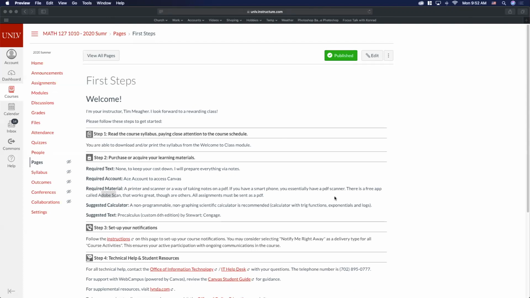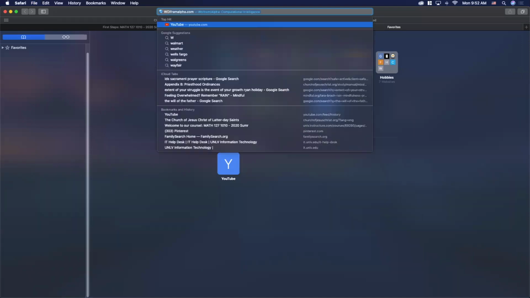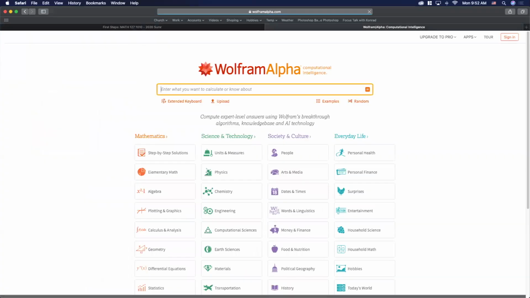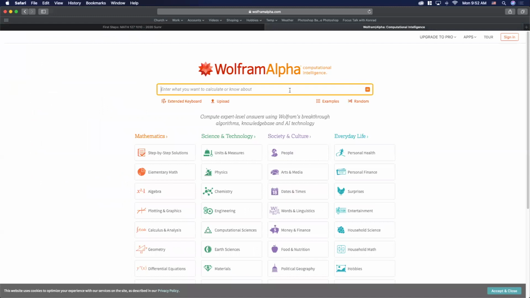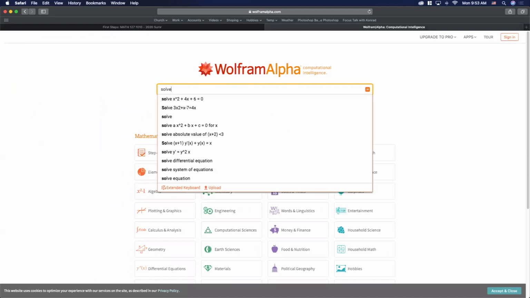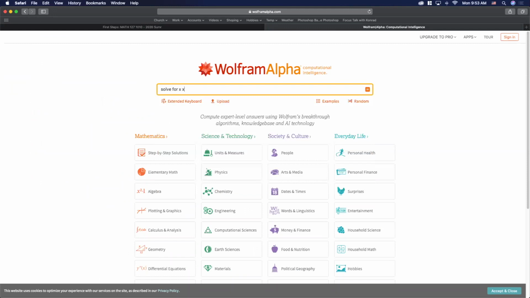You can have a calculator. It's nice, not necessary, since you can be working on a computer. Every time I want a calculator and I'm on a computer, I go to this website. It's called wolframalpha.com. And it literally does anything you want. So say I want to solve for x of x squared minus 3x plus 5 equals 0.